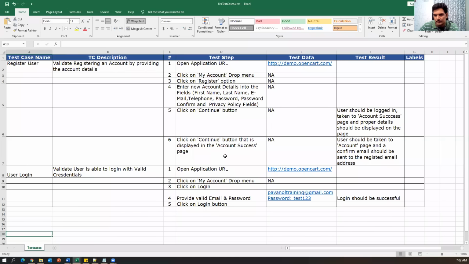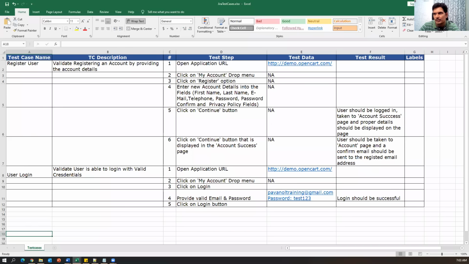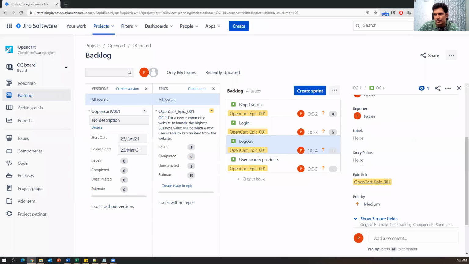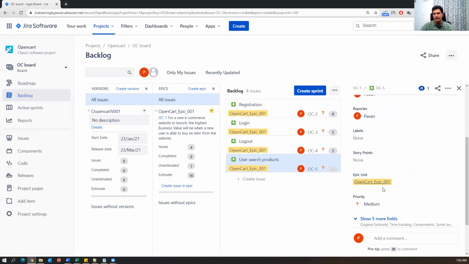So for logout, the story point is 3. So I'm just going to provide the story point as 3, and then select. And then for user search products, the story point is 5. I say 5 and then click the tick mark. So now we have added story points for every story. Whatever stories we have added into that particular epic, we have added story points.